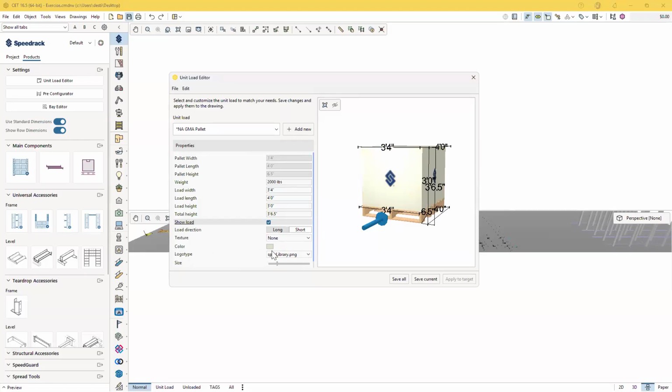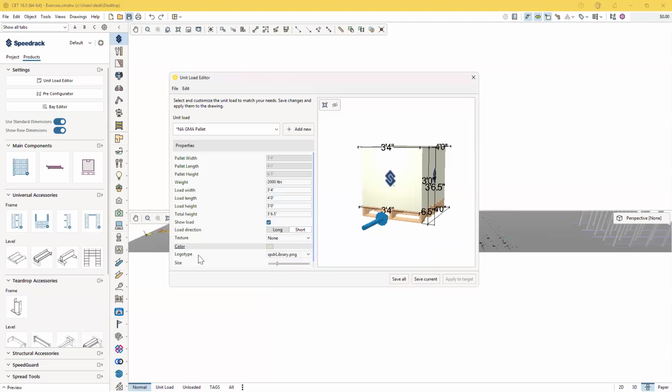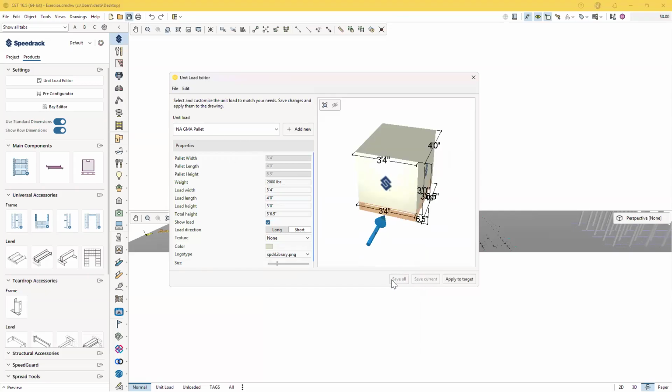You can change the color. So right now I've got this white for our Speedrack unit load, but if I wanted to adjust the color, I could change it to any color that I would like here. And then I can also change the logo. So right now I've got a Speedrack logo. If I wanted to adjust the logo, I could adjust that to suit whatever my needs were. I can change the size of the logo here as well by using the slider. And then once I've done that, I'm going to want to save it. So I can either save current or save all. So if I've made a bunch of adjustments, I can save all of them all at once.